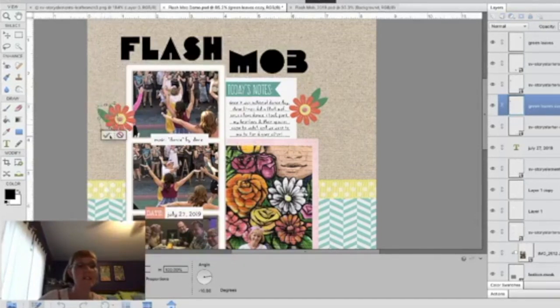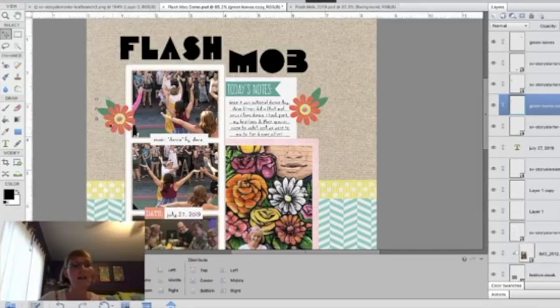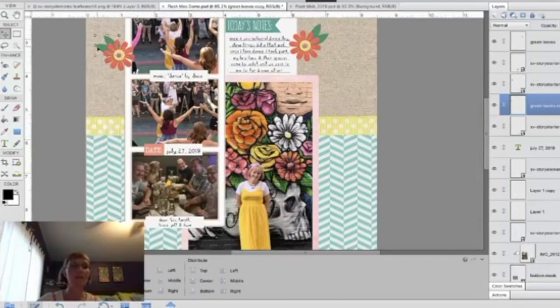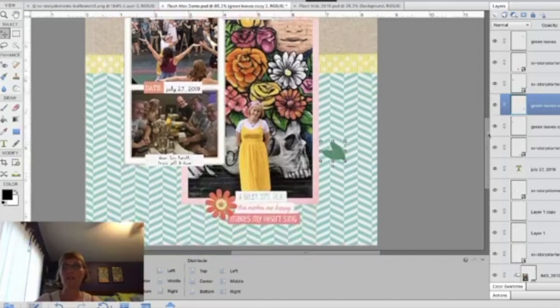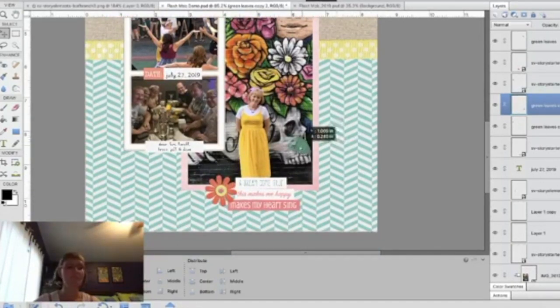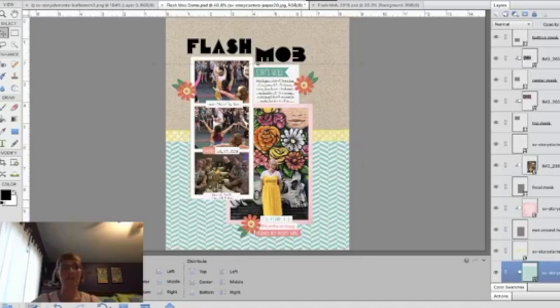Kind of just mess with it until it looks pleasing to my eye. That's just kind of what I do. It's probably why it takes me a long time to scrapbook compared to other people. Now I'm going to also make a third copy. I'm going to take it down here, move it below this lower flower. And I'm going to zoom out, take a look, and I think that's looking really, really cute.